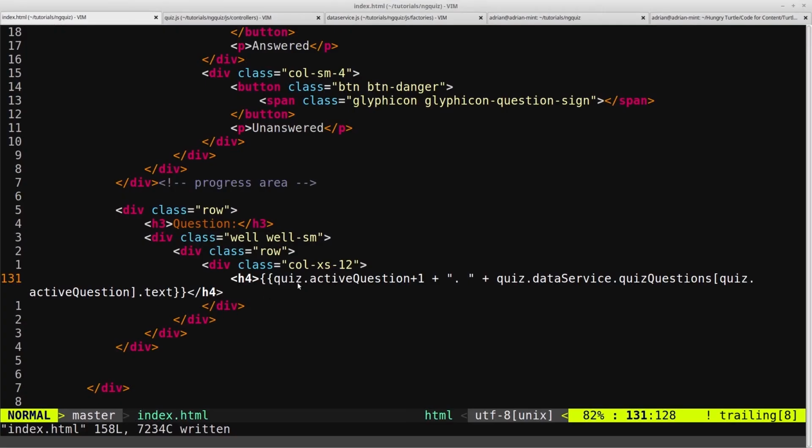So this expression might look a bit strange when we're saying quiz.activeQuestion plus 1 plus this, but all we're doing is placing the index of the question followed by the question. Okay.